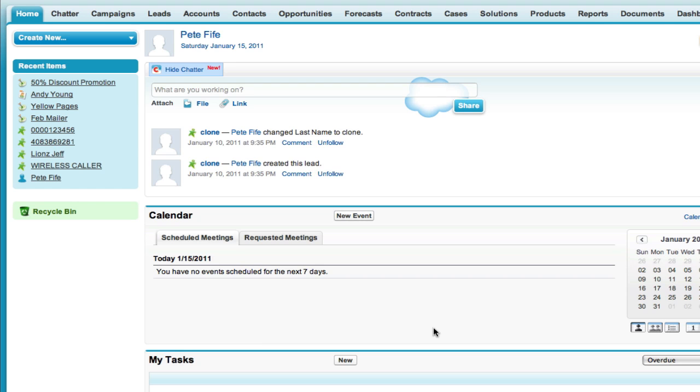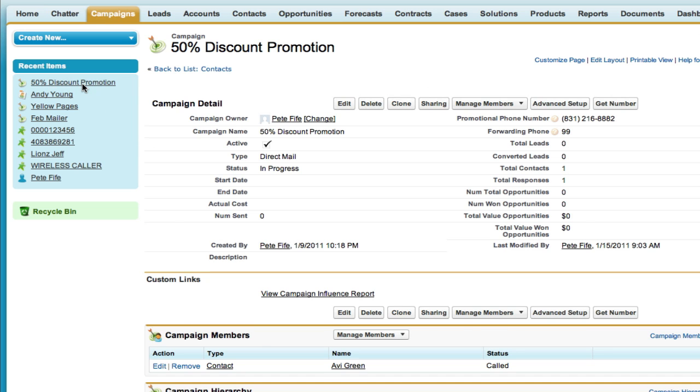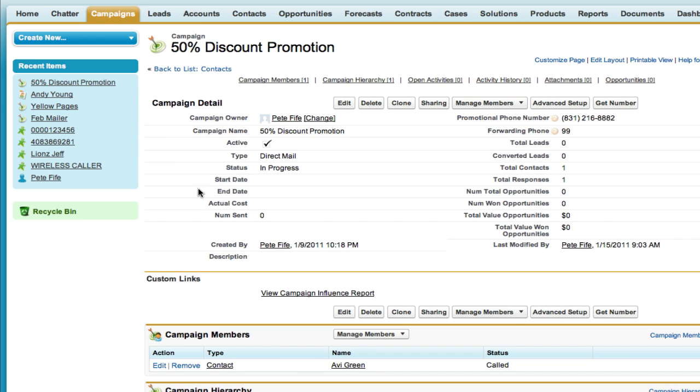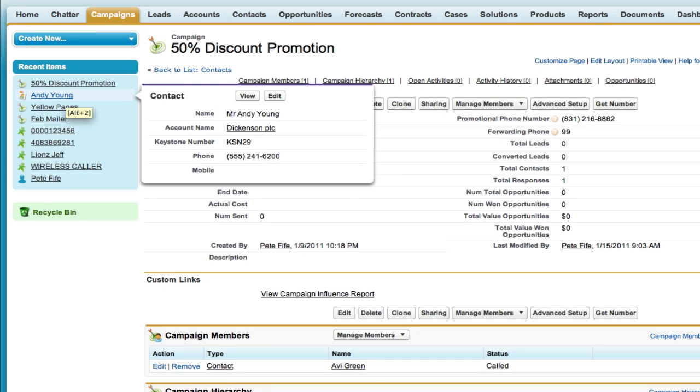Now let's look at a different scenario, marketing to existing leads or contacts. Let's say we send a target mailing to all existing contacts. What would happen if the current phone number is out of date? Or if they called in from a number you didn't have on record? How would the system know it's Andy who's calling the discount promotion?